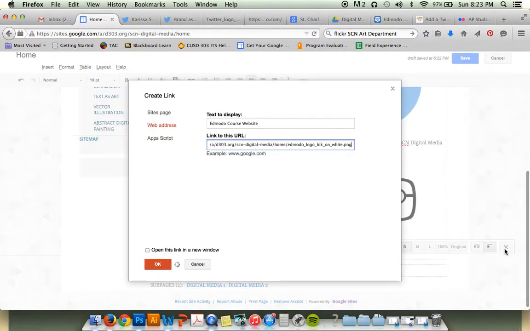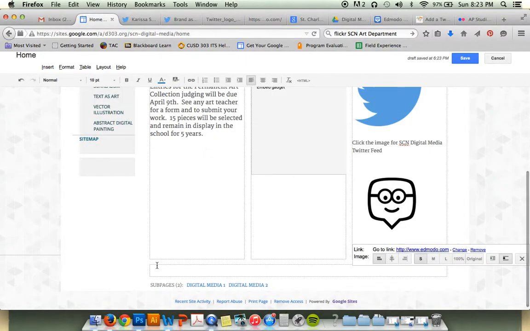I can go into Change, take out this link, and then I can copy and paste over or even just type in edmodo.com. Now this will not take the user directly to my Edmodo course page, because if you use Edmodo you know that the user does need a code to get into your course page. But it's a nice place to have a link for students, or just to communicate to parents that that is another place where you house some course content. Again, open in a new window, and then OK.